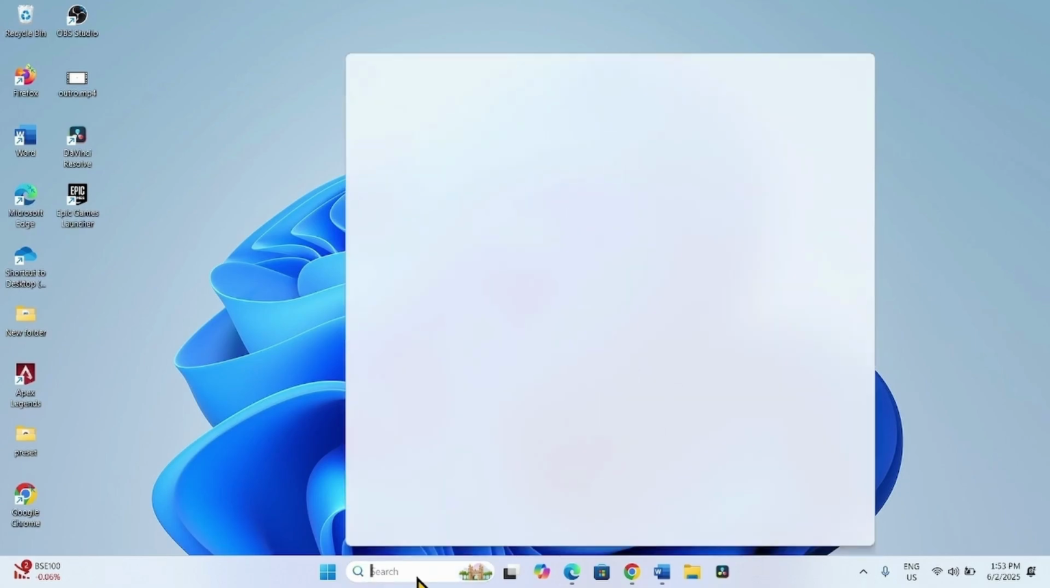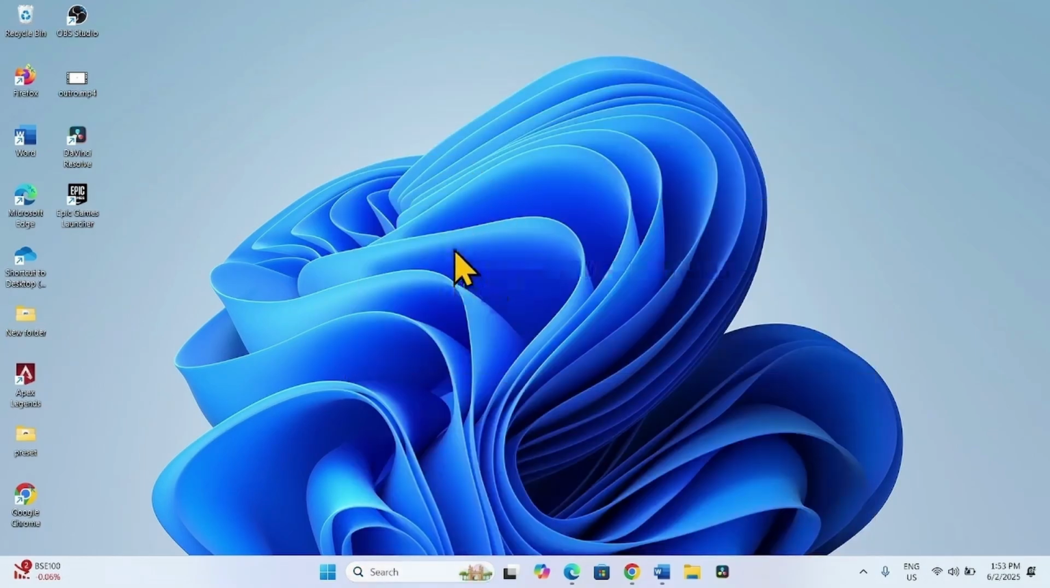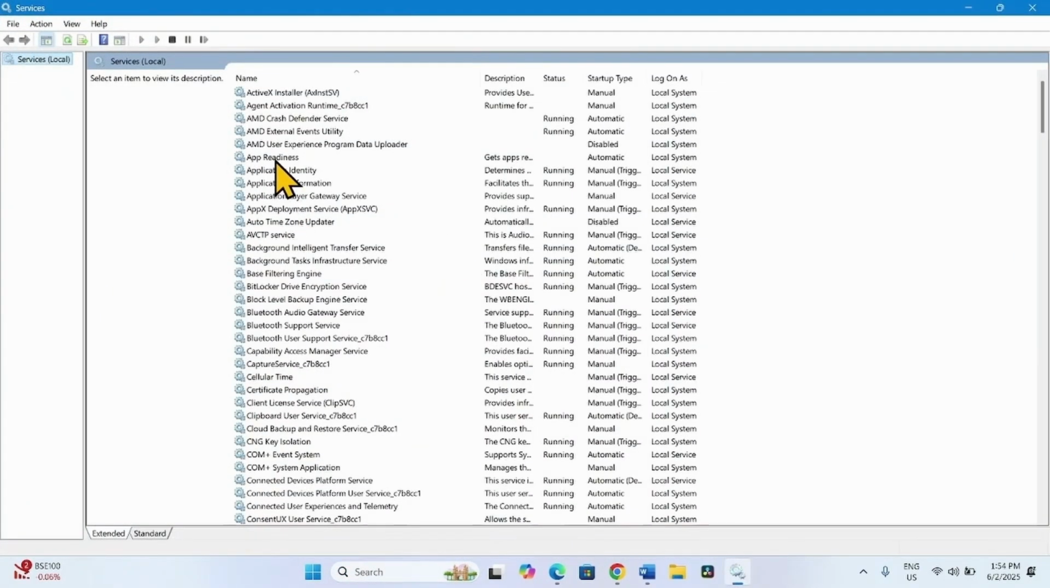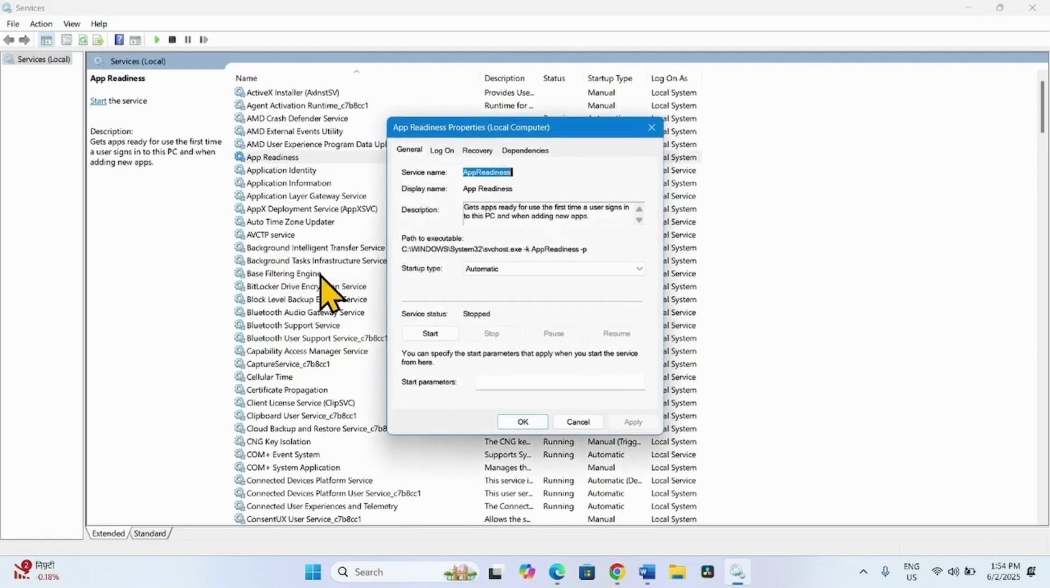Click on Search, type Services, click on Services. You will have to make change in some services that have impact on the Windows Update process. The first one is App Readiness. Right click on this service, select Properties.